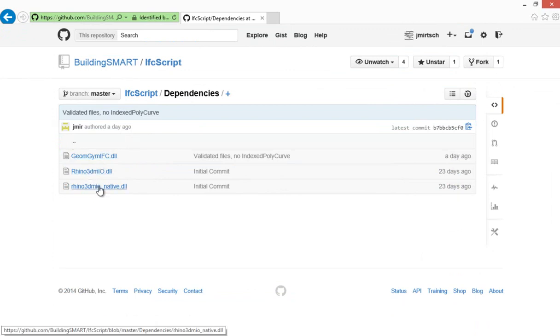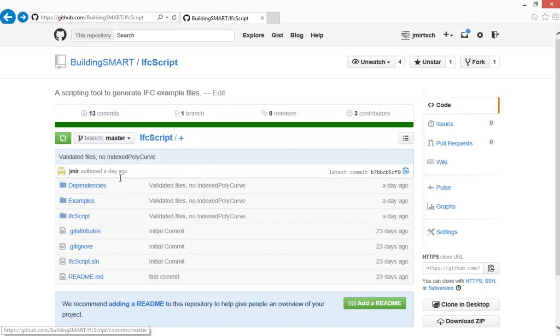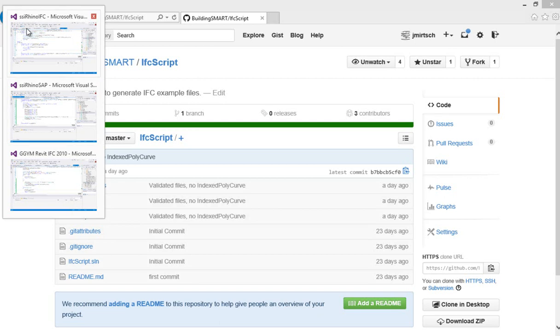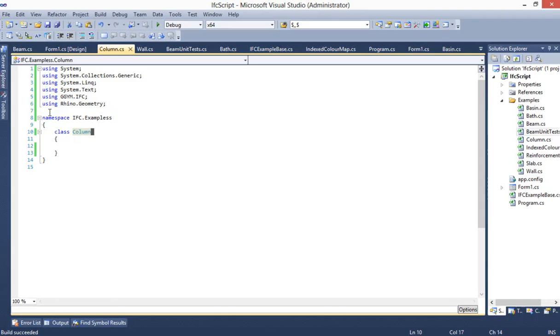Then I've also been using the OpenNURBS library as a means of accessing geometry, and particularly vectors, lines, curves, points, and that type of thing. So it's handy to have that as a library that we can reference in this project. If I change to Visual Studio, then we'll look at the code as it's represented at the moment.